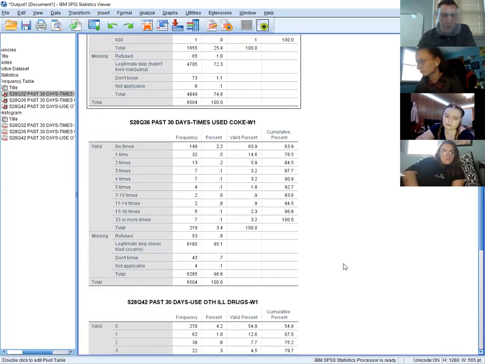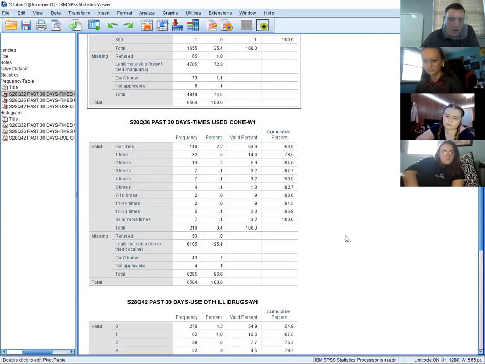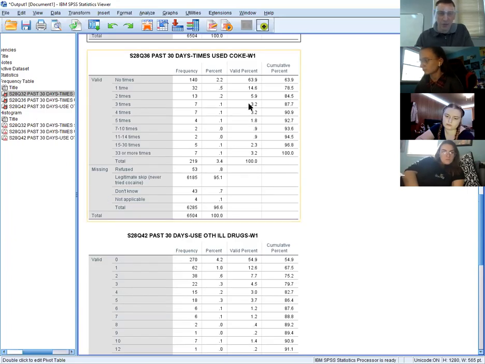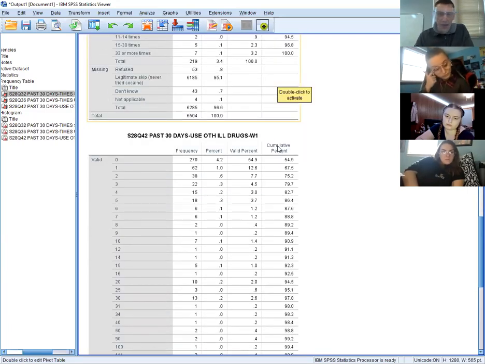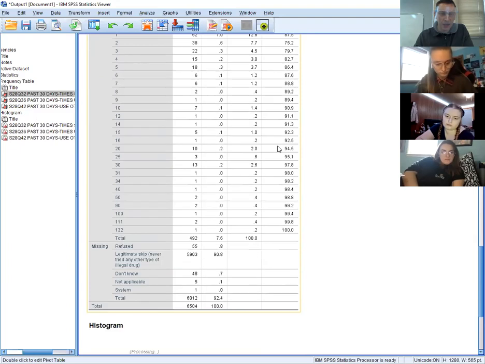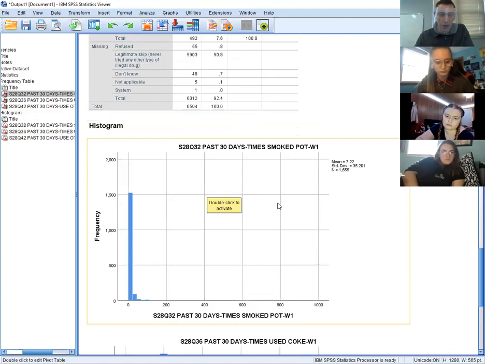Okay, and so if we look at the rest of these, they are coded in a similar way. The 30 days use Coke one is a little bit different, but you can see it's always going to print in the same kind of format, and we've got the other illegal drugs in the past 30 days. And again, you've got big missings for all of these, a big number of missing people. And so that may be a problem for us if we want to include all these people in our analyses that just didn't see the question.